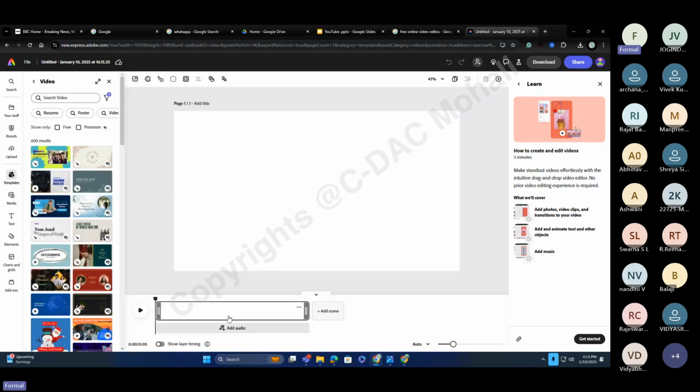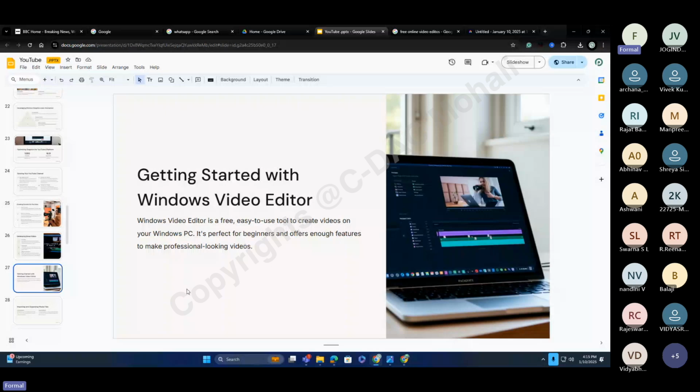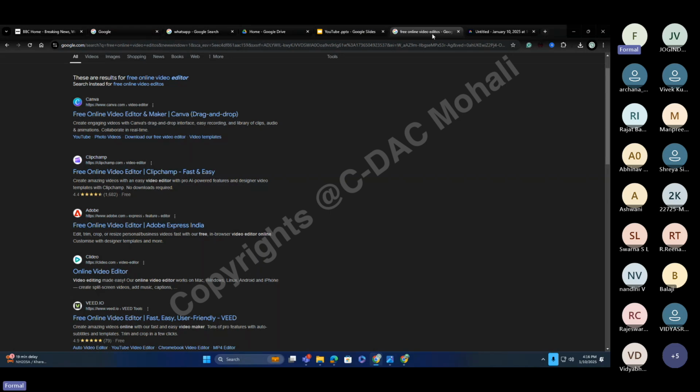You can see here we have the timeline. We can add or edit the clips. We can add audio. We can add text as well in the form of layers. We will check these options as well. Always we have the Windows Video Editor. I think in the latest version, Windows 11, we don't have this, but earlier we had this one. If you have a Mac, we always have a video editor tool that is free to use.